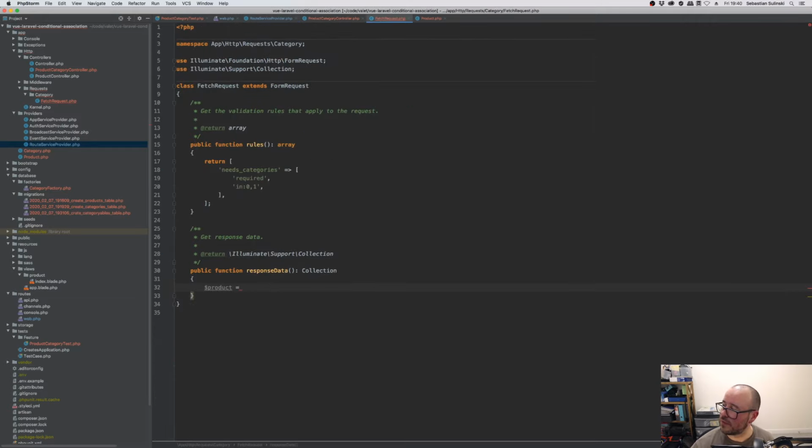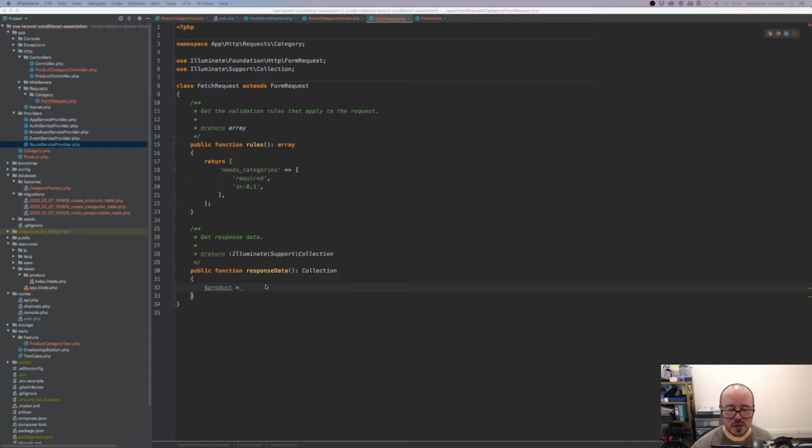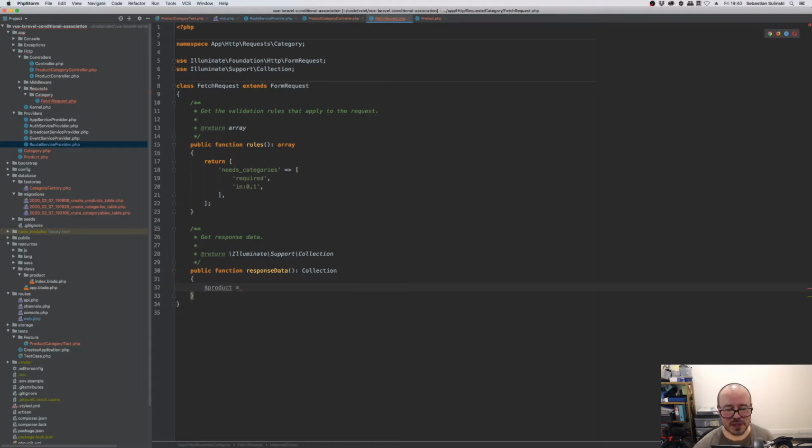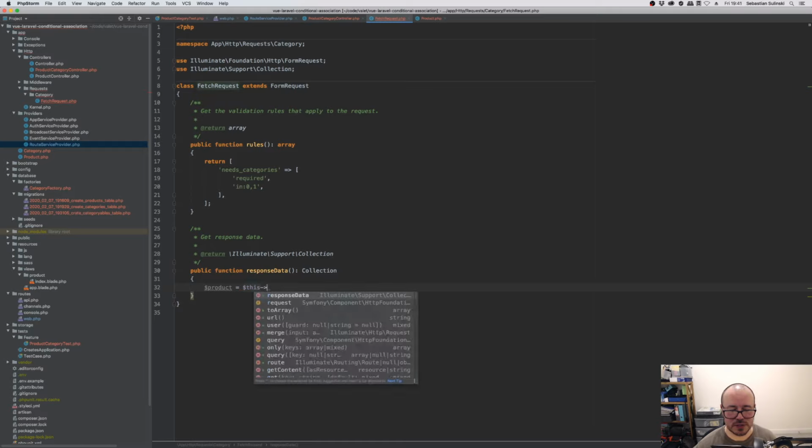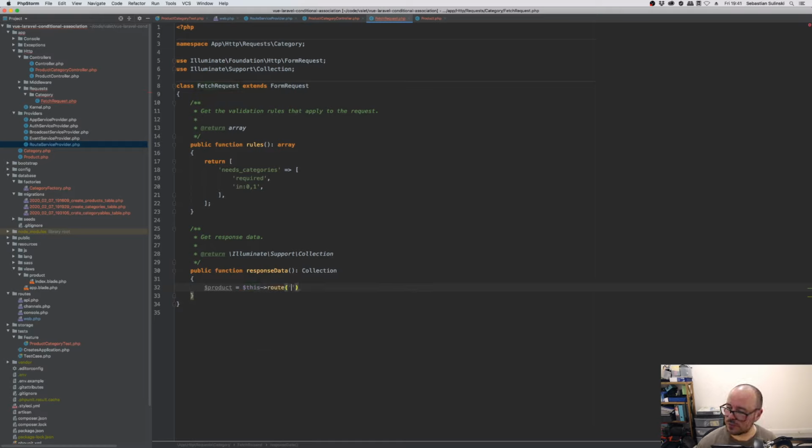Now from our fetch request response data method, what we can do is use this root, and we need to provide a parameter which we want to resolve. So product ID, and this should give us an instance of the product with this ID, whichever ID we're going to provide. So now that we have a product, we're going to check if not this needs categories, and needs categories obviously is going to come with the request.